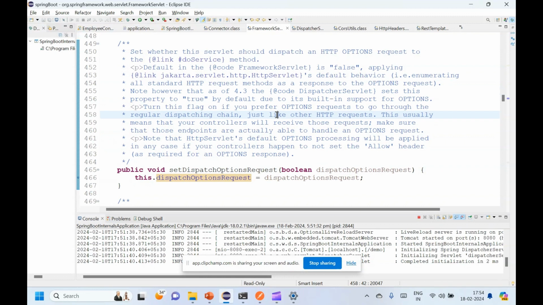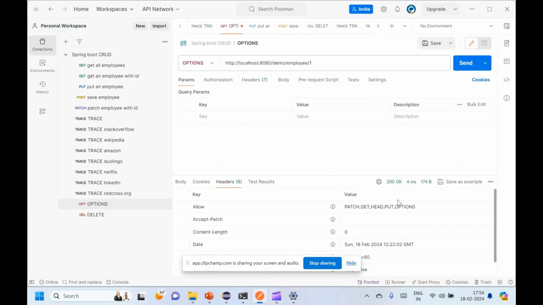There are certain uses for this options method, but normally it's also a recommendation to disable it as a security precaution, because it is exposing all the endpoints that are available. It's not directly a security vulnerability, but it is basically leading to one. For example, in our case, it was telling us GET, PUT, PATCH, POST, OPTIONS are available on your server. So a potential hacker might look at this information and start to send more malicious requests for each and every request method that we are supporting. So maybe PATCH, GET, HEAD, PUT, and OPTIONS.